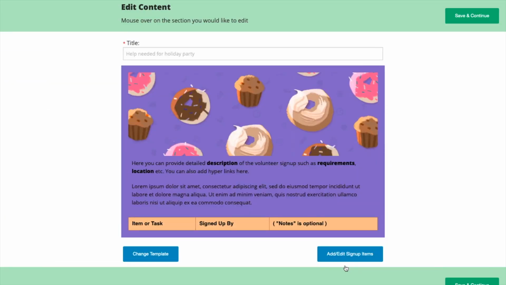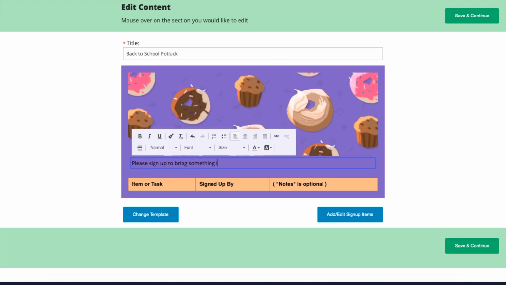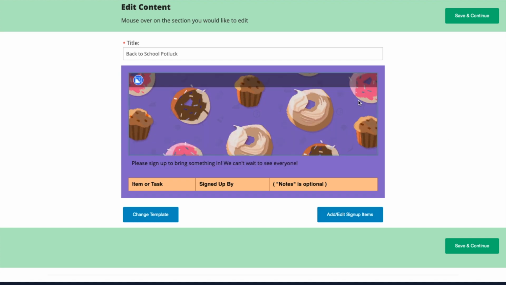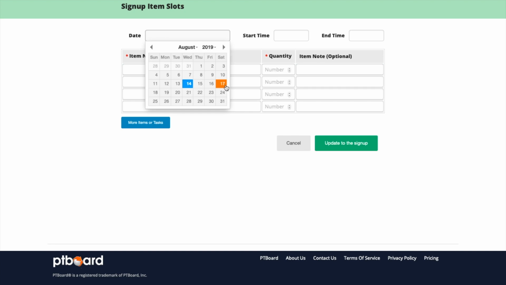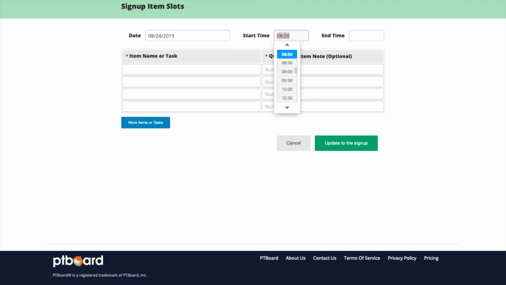Once you click on this option, you will need to choose a template for your sign-up. Then, enter a title and description for your sign-up. You may upload your own image here if you'd like. Click the Add or Edit Sign-up Items to begin adding items for volunteers to sign up for. You can add items or tasks and enter a quantity for each item. Date and time are optional.